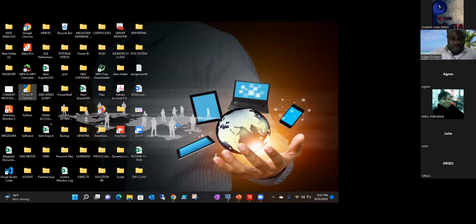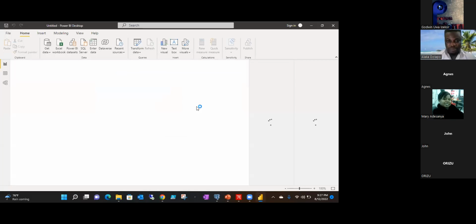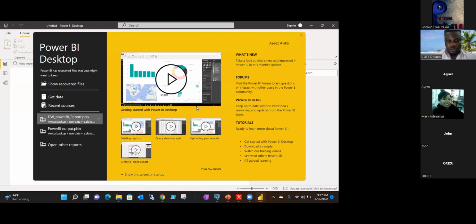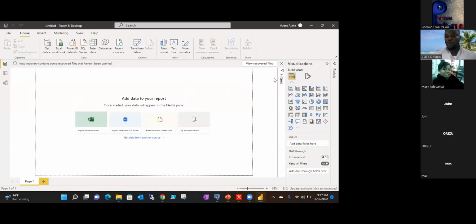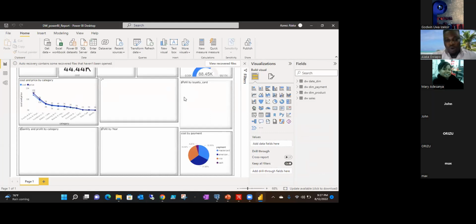Okay, so we're going to see how it works now. I'm opening the Power BI now. Once we're able to create these reports, this is what we'll be able to get. So you will see how everything works together because we are working on a data warehouse.